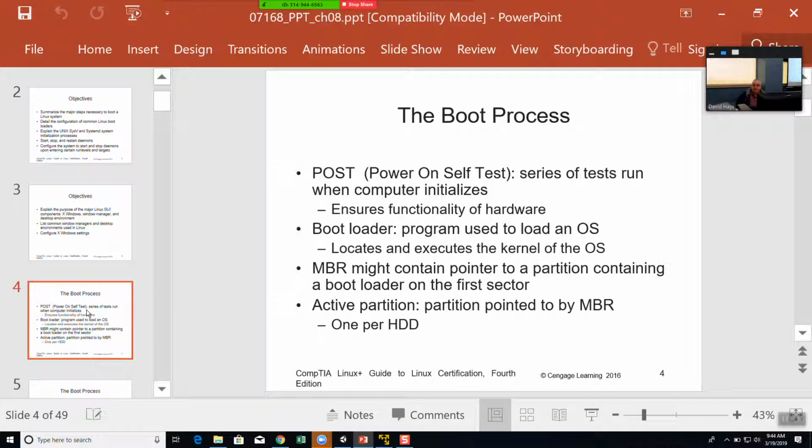Now, our boot process, we have POST, power-on self-test, a series of tests run when the computer initializes. This ensures functionality of hardware. Not much different than Windows. When you bring up Windows, it checks all the configuration settings. If you say that there's a hard drive out there, it runs a little program, a very low-level program, to make sure that all that hardware is what you say it is. It hadn't changed.